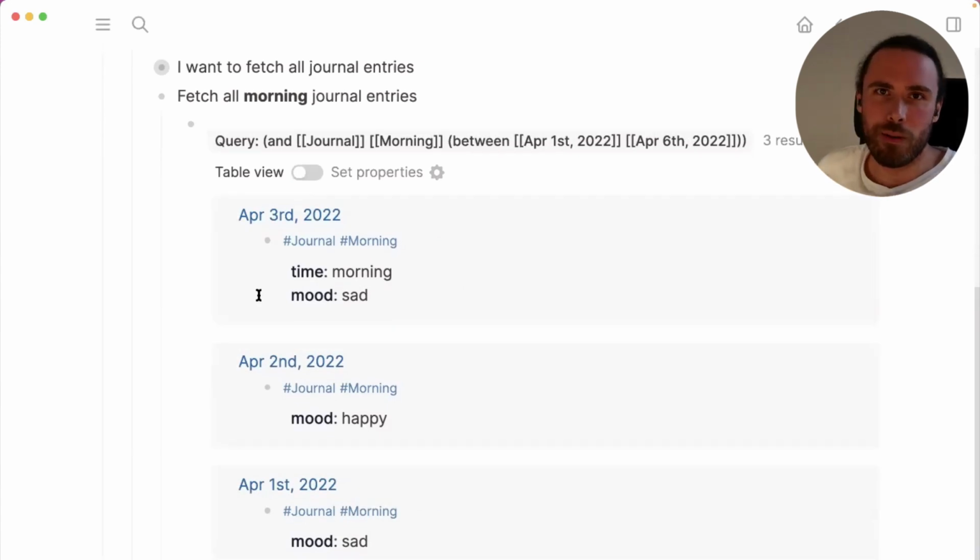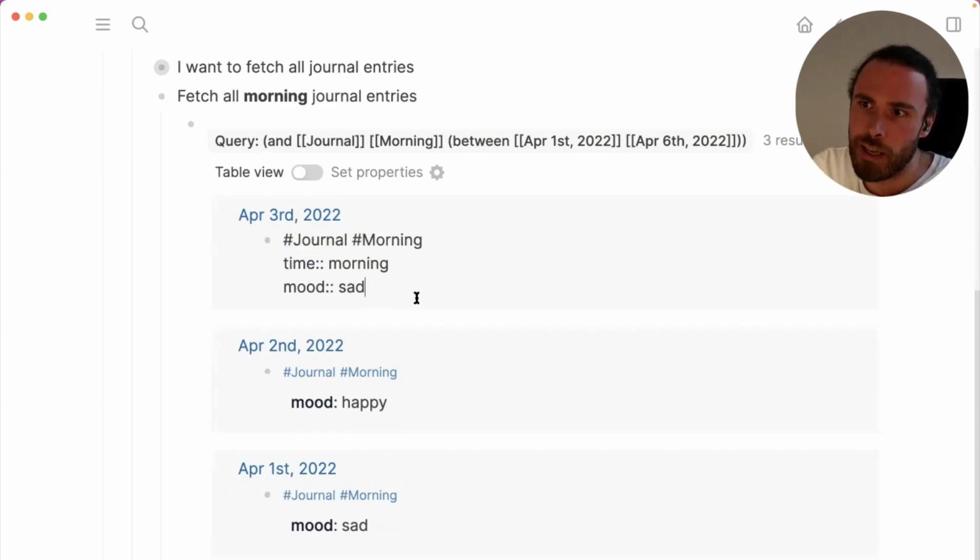Let's play a little bit with properties. So what is a property? A property is basically a piece of metadata. As you can see here, this is one block. And in that block, I have added these words with double colons after. This basically indicates a key value pair. If you're in any way familiar with databases, this is an example of that. So I have the key time, and then the value is morning in this case.